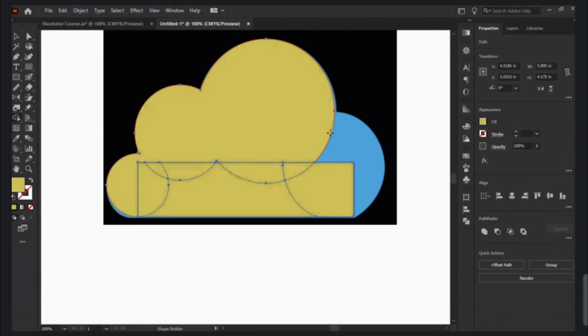So you can see I do not have the red shape anymore because I pressed Alt. So it deletes it. If I press Alt on this one as well, it deletes it. So the concept of the shape builder tool is, imagine you have something in mind that you want to create. Now you are trying to combine or remove some part of a shape to get your desired result.